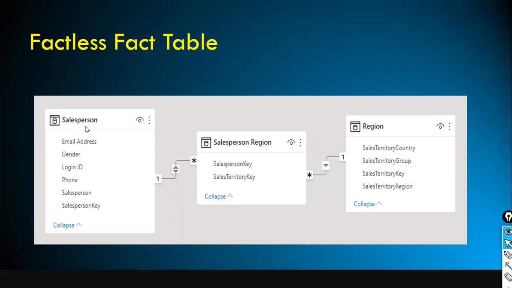Here, if you see, a single salesperson might have worked across different territories or different regions. And each region will have more than one salesperson. Hence, there is a many-to-many relation. In that kind of situation, you need a factless fact table to filter these two tables. That we will discuss a little later, don't worry.